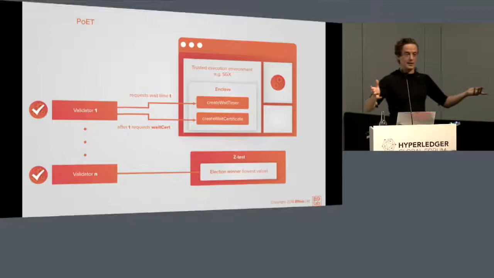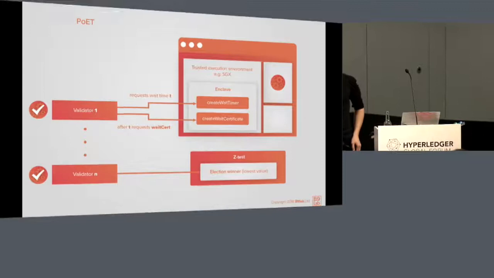So it's a trusted environment that can sign. So the certificate is basically a signature that says the chip says that this code has been executed the way that it was conceived. Right? So there are other approaches.